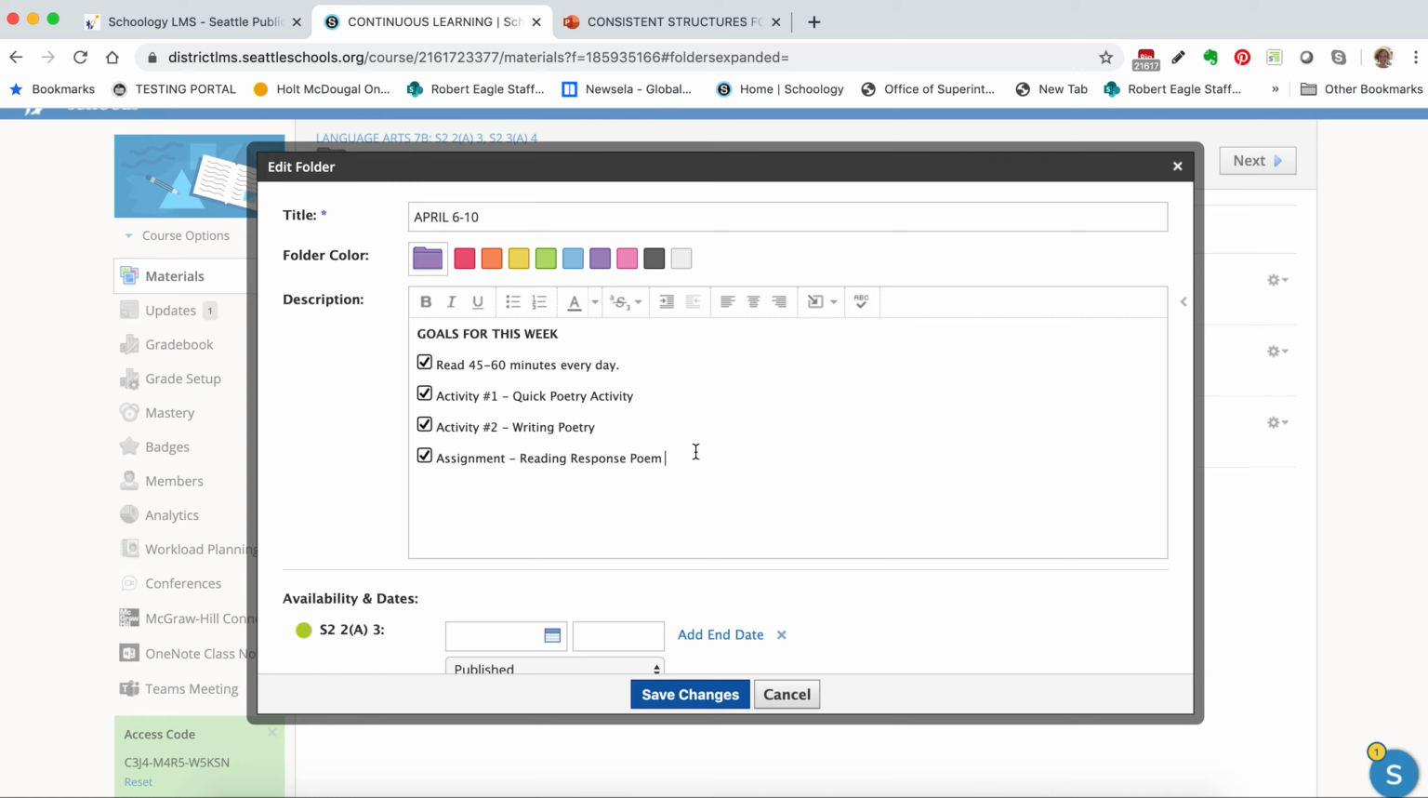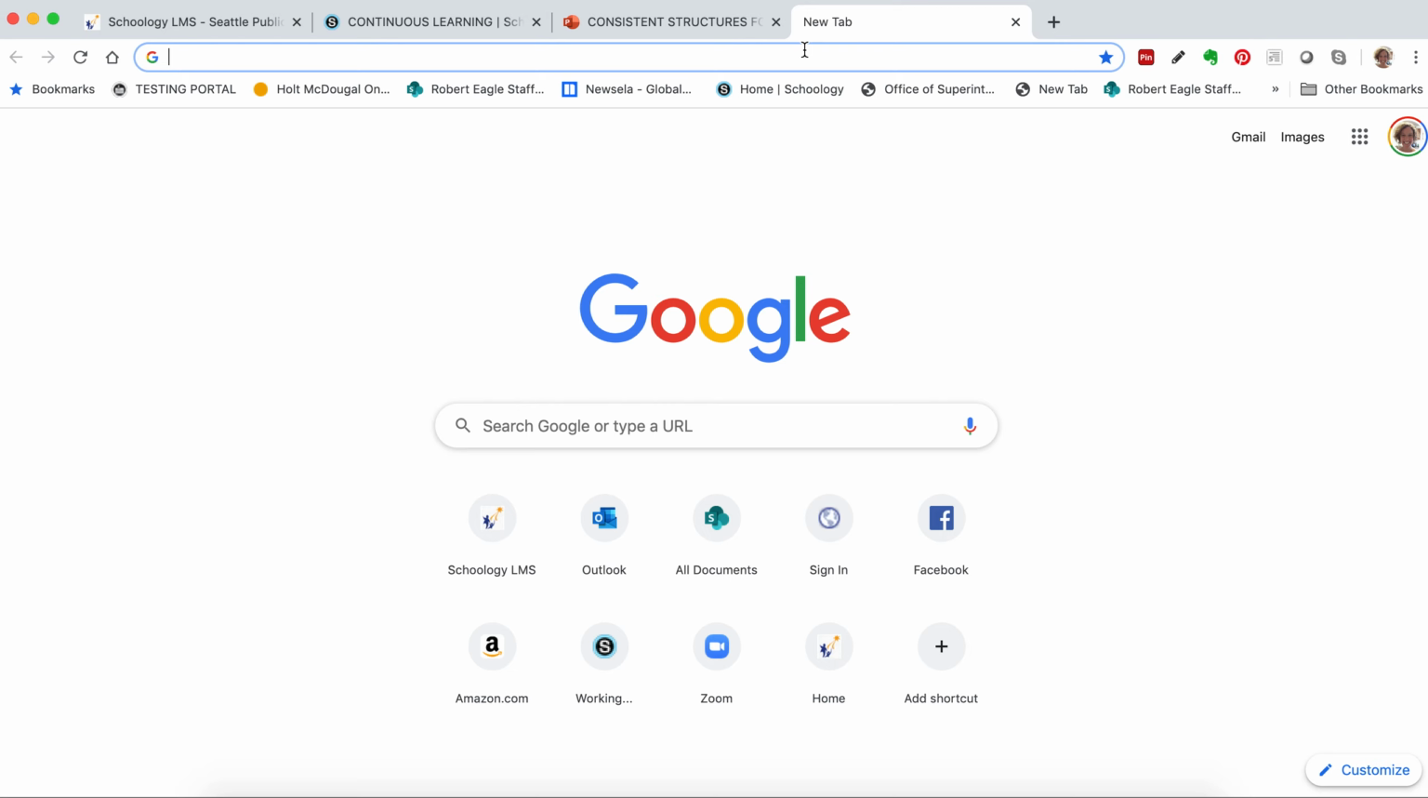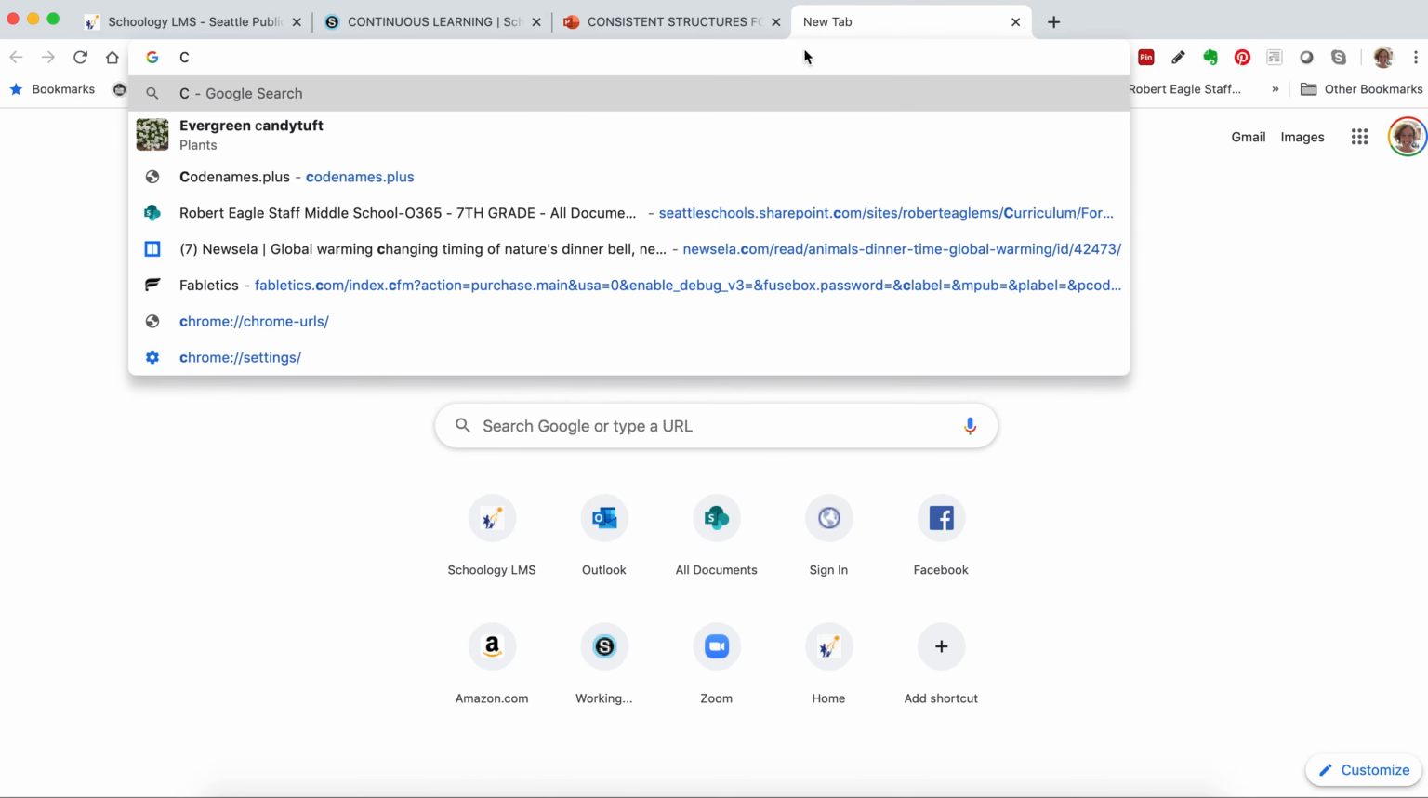I want you to notice that I have these funny checklists, and I know all of you are going to ask how to create these. You can certainly just do numbers, like goals for this week. That's totally fine. It's not going to be any different for families. But if you do want this funny checklist, all you're going to do is come up and search for a check mark.